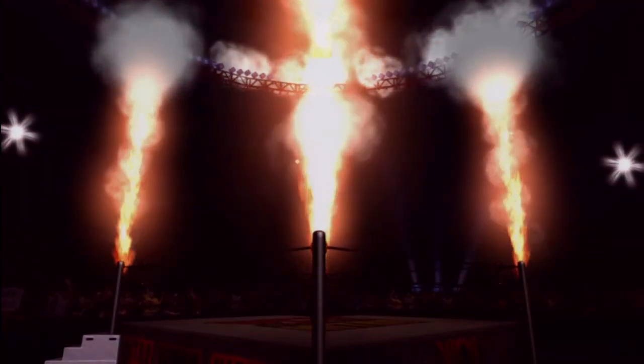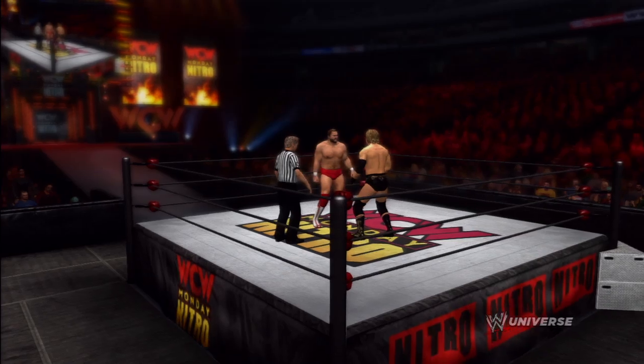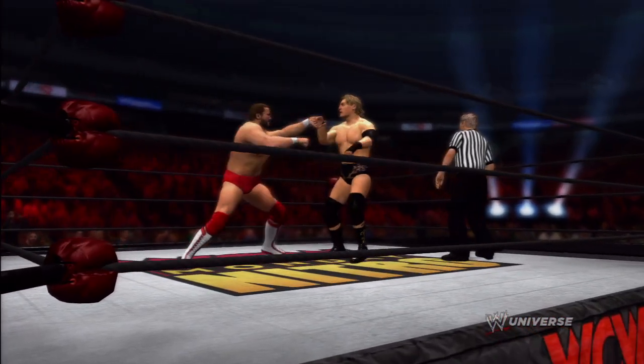And speaking of arenas, this is the Nitro opening pyro, which just looks sick. I think I said it one time off camera, but I personally would love to see Nitro back on TV after playing it in the game here. I think some people would object to that.